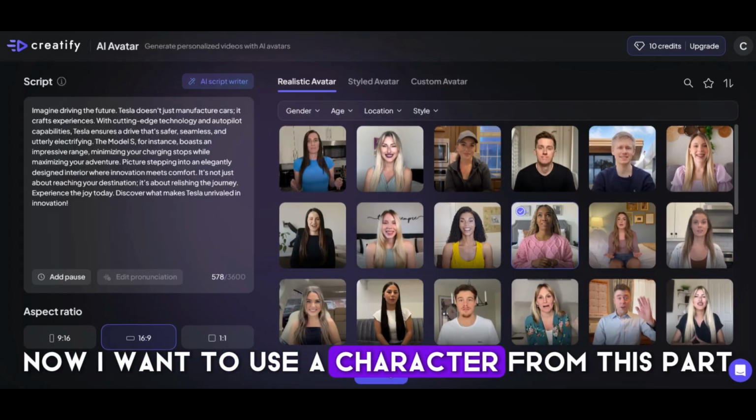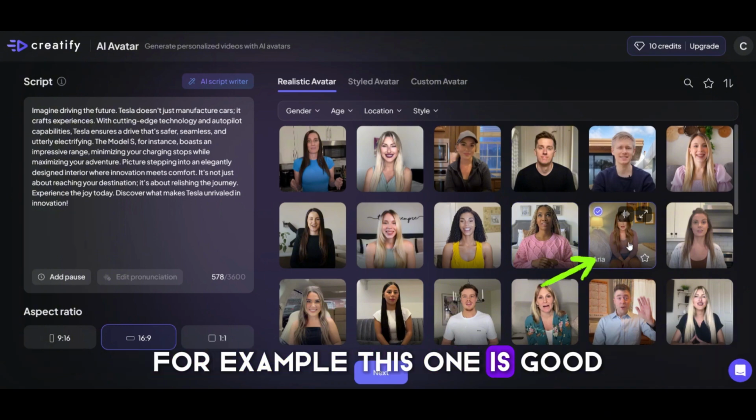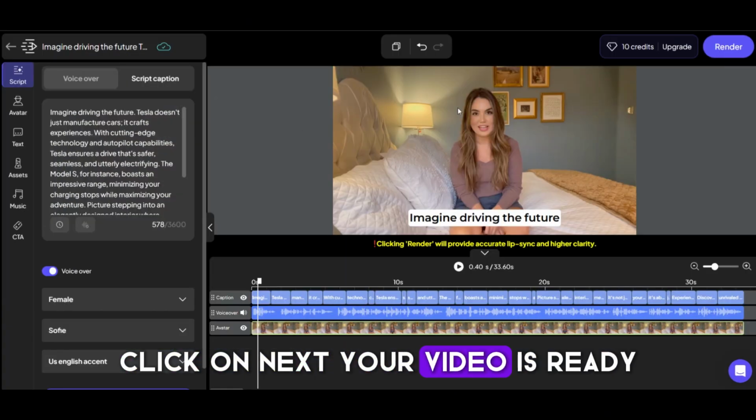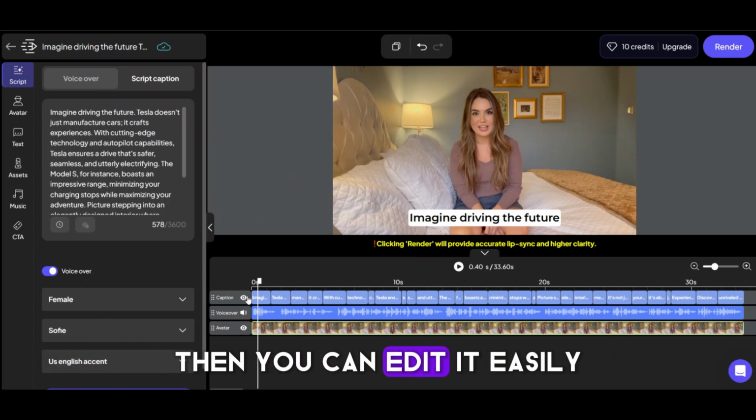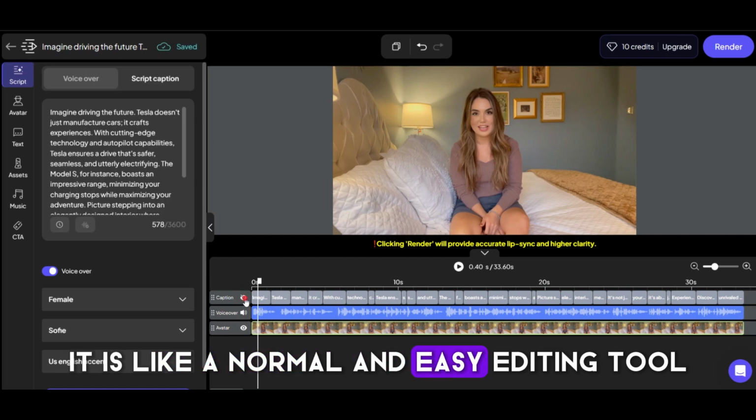Now I want to use a character from this part. For example, this one is good. Click on Next. Your video is ready. You can play it now, and if there is something you want to change, then you can edit it easily. It is like a normal and easy editing tool.